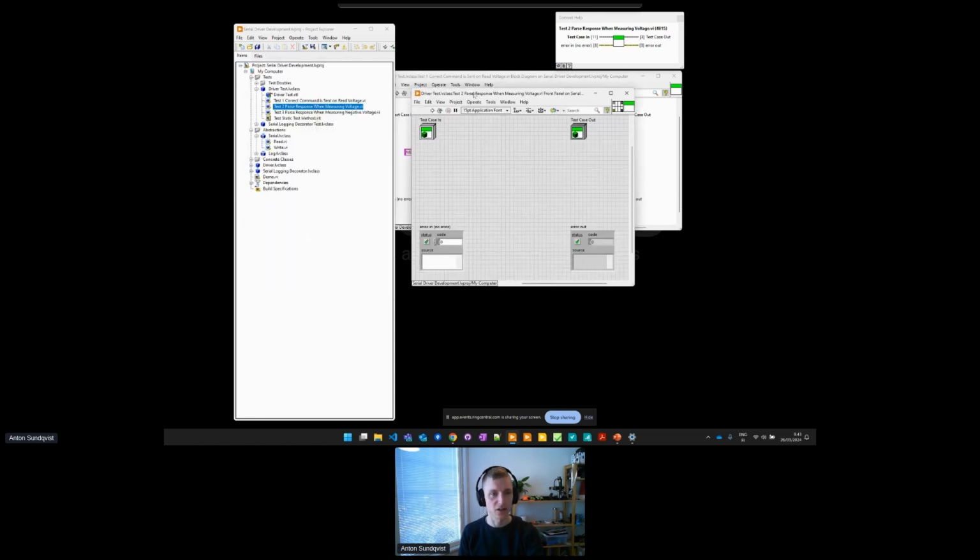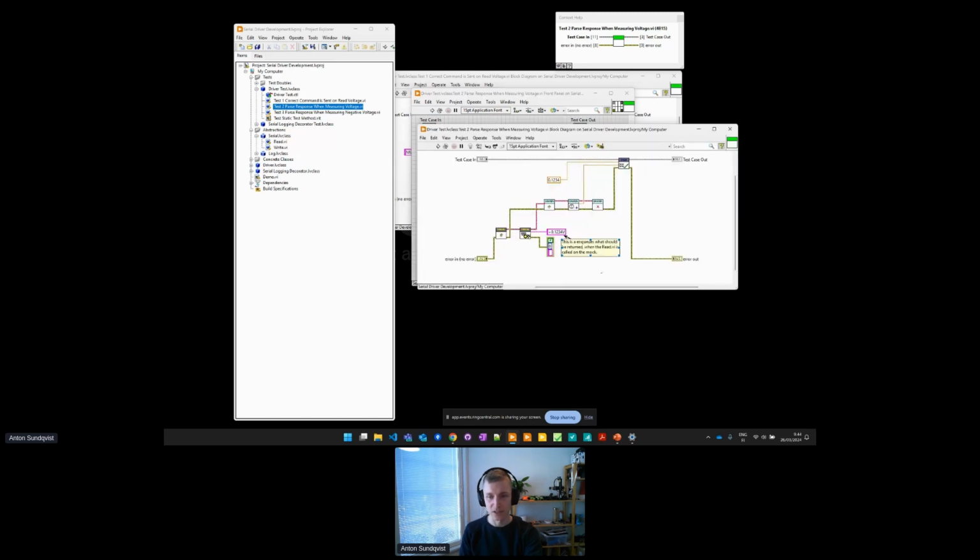So let's look at the second test here that I have. The second test is that I want to parse the response when measuring voltage. So now I know what the instrument is responding with, and I want to make sure that I parse it and return a proper numeric value from it.